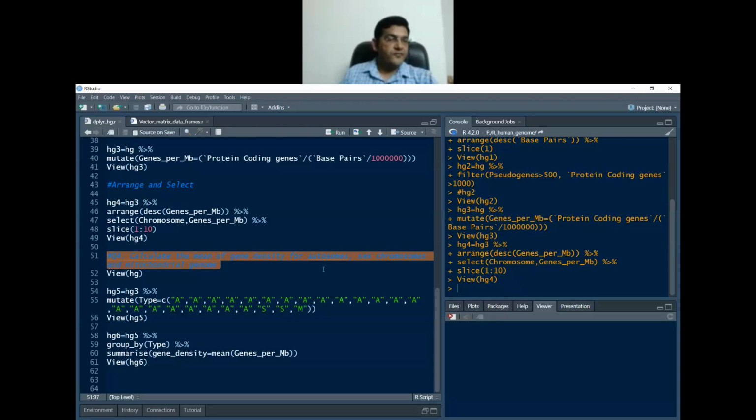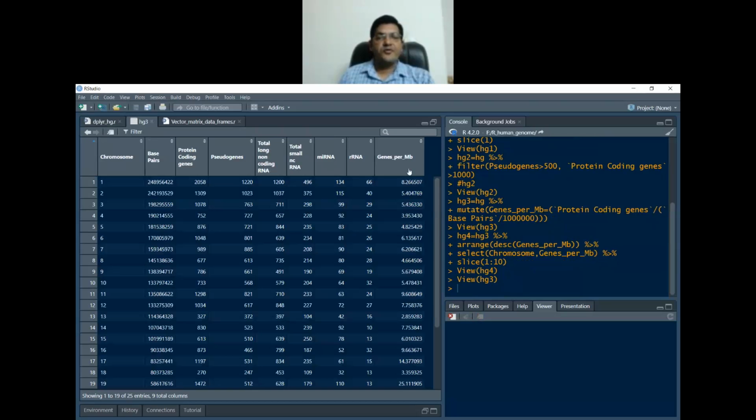So what we do is we first again transfer the HG3 to HG5. Remember, HG3 has your chromosome genes per megabase column, right? So this is what is important again, right? Because we are going to look at gene density, so we transfer HG3 to HG5. HG3 has your genes per megabase also, right? So if you see view HG3, it has an additional column that is genes per megabase. So this is your column here, right? So we are taking this data now, not the original data frame.